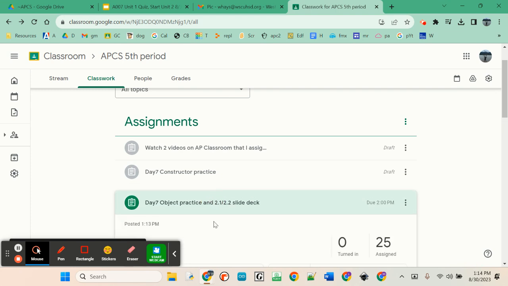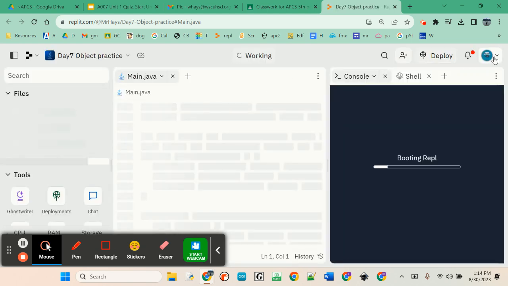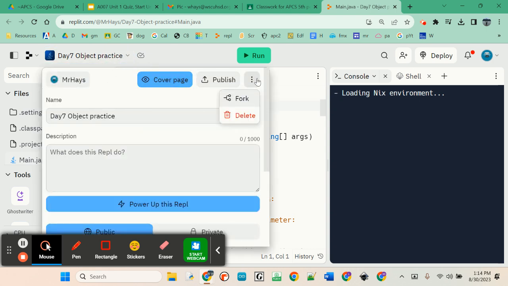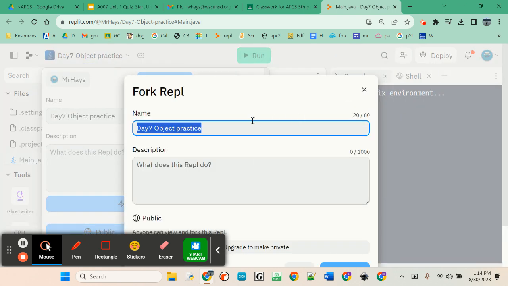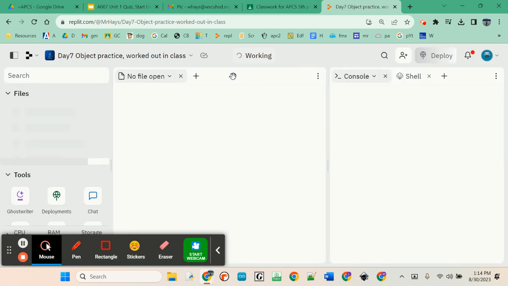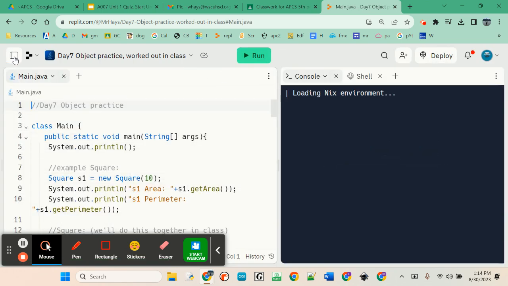So open up the REPL, and you have to fork it. So don't forget to log into your REPL, and I have to fork it like this. You fork it a different way, but if I didn't fork it, I would be changing the file that all of you would be opening, and I've done that. Sometimes I do the answer to the program in the program, and then everyone's like, "Oh, thanks for doing it for us, Mr. Hayes." Okay.